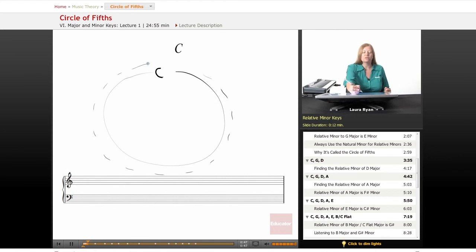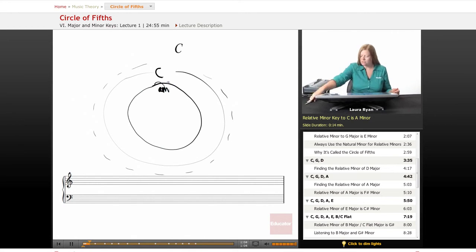Okay, so what we do is we start with C. C has no sharps, no flats. This is the very top. The related, we're going to draw a little circle on the inside. The related minor key to C is A minor. Okay, so let's play through C on our keyboard.